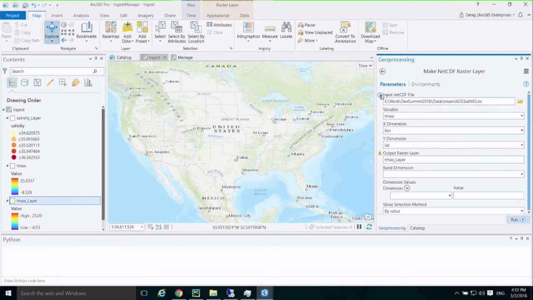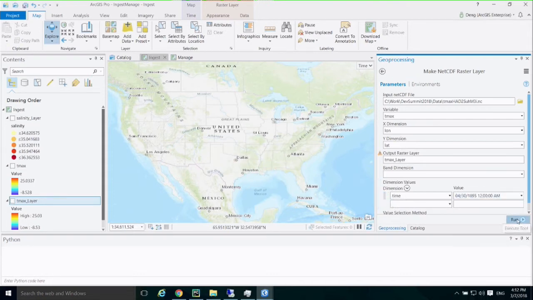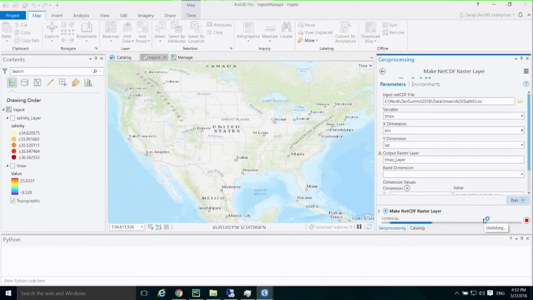You input the netCDF file, and then all the variables will be automatically populated. You select any of them that you're interested in, and the XY dimensions will be automatically populated. You give a name to the layer, and there's one optional parameter, which helps you to select any slice of the dimension. Let's run this tool.